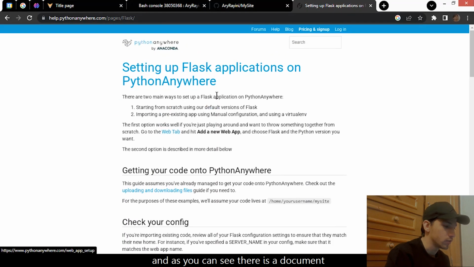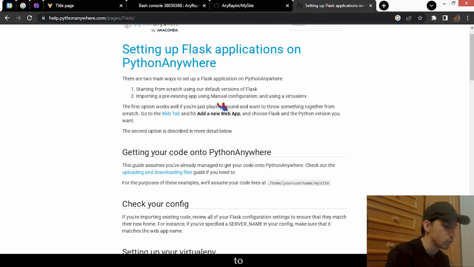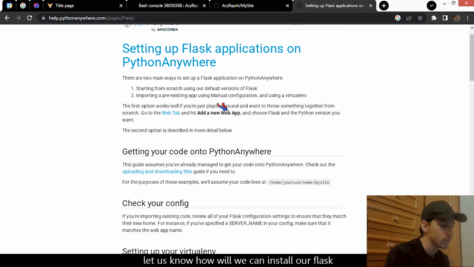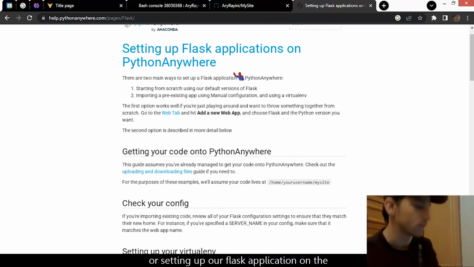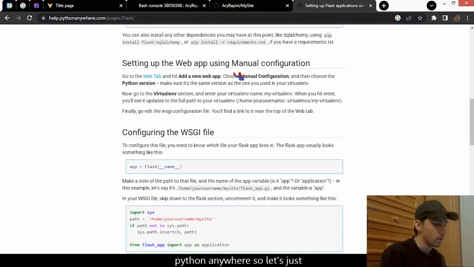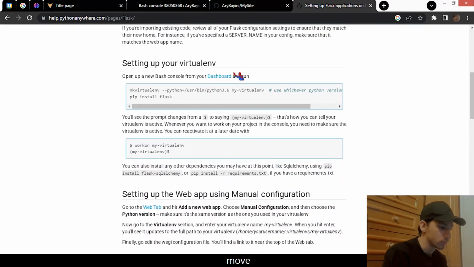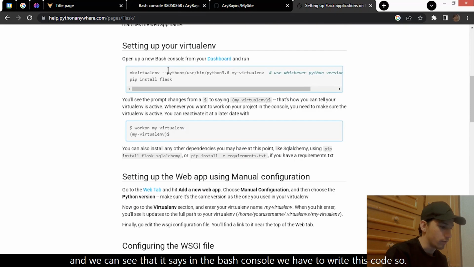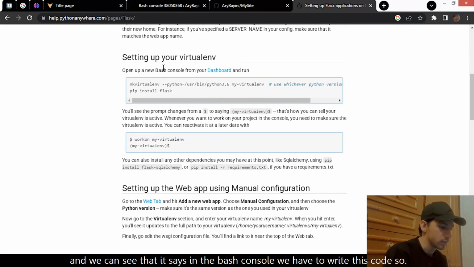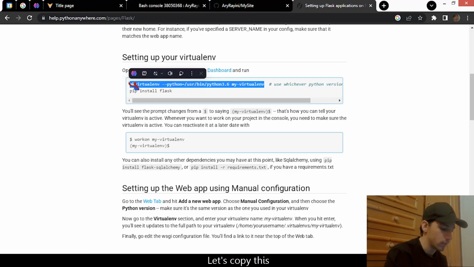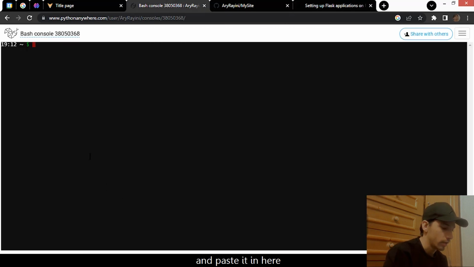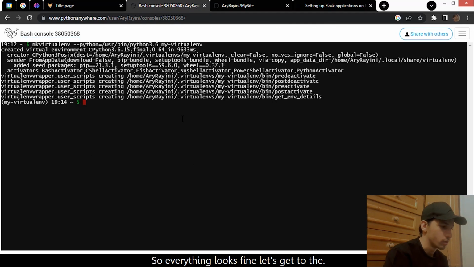And as you can see, there is a document to let us know how we can install our Flask or set up our Flask application on PythonAnywhere. So let's just move to the bottom. And we can see that it says in the bash console, we have to write this code. So let's copy this and paste it in here. Press enter. So everything looks fine.